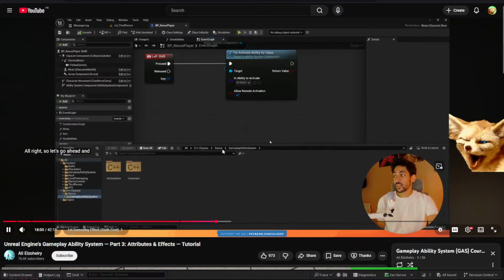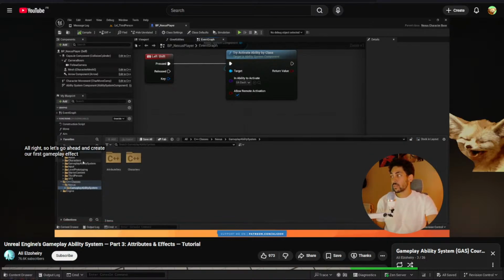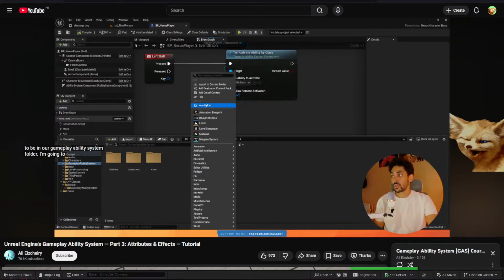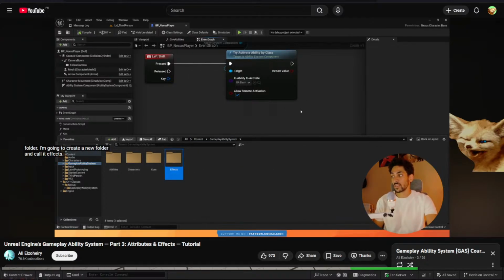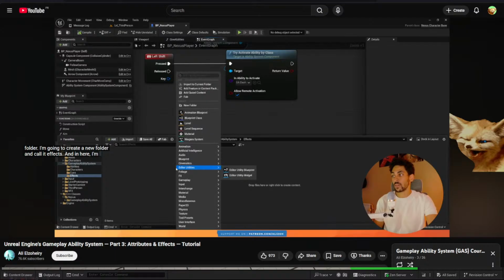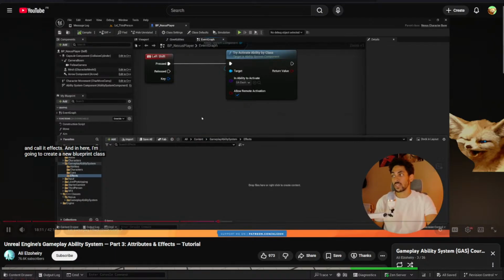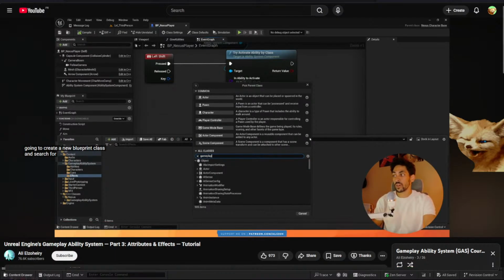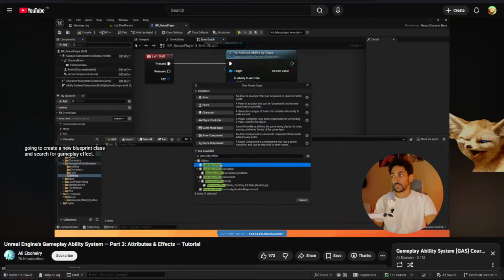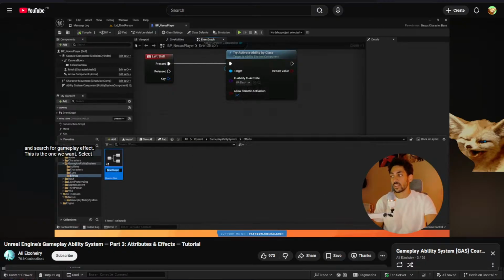Alright, so let's go ahead and create our first gameplay effect, which is going to be in our gameplay ability system folder. I'm going to create a new folder and call it effects. And in here, I'm going to create a new blueprint class and search for gameplay effect. This is the one we want. Select.